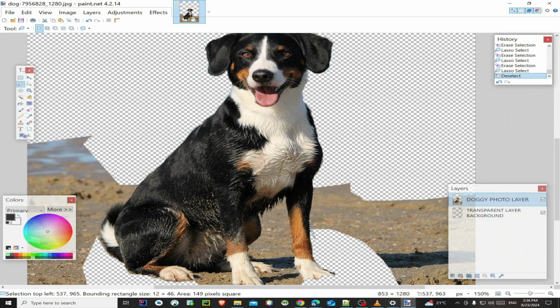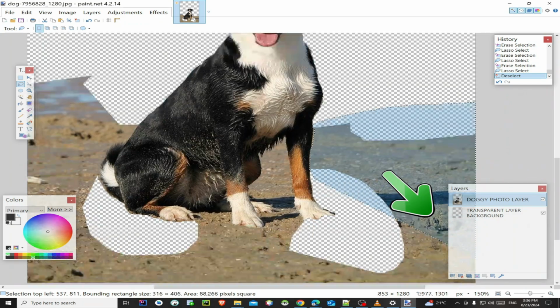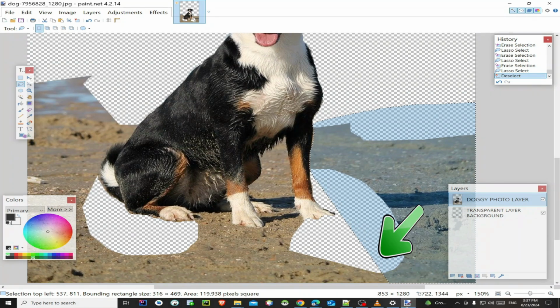Yeah, I'm running the lasso tool along the edges of the animal, to the right, to the bottom, that, and then I click delete. So this whole patch is going to disappear.